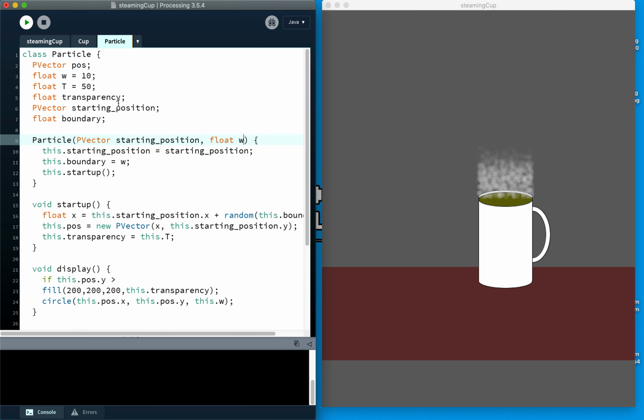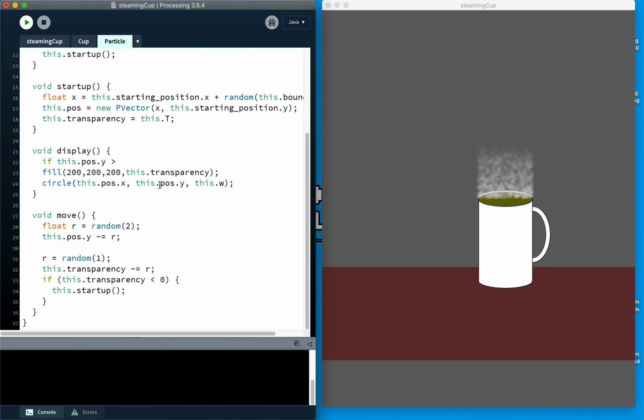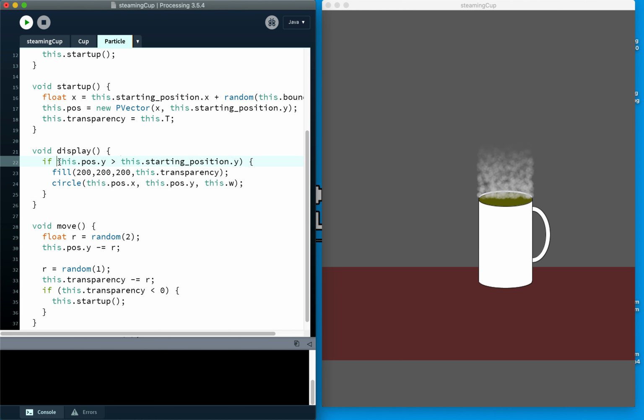Okay, cool. Starting position.y. Cool. So if this.pos.y is greater than this.startingPosition.y, then we're going to draw it. Otherwise, we're not going to draw it. And what that means is we can spread them out more and not worry about them just going off the cup. Now look at this. This is cool. They've kind of uniformly distributed. There's way too many of them. It looks ridiculous. But we've got something that is actually looking pretty impressive, if I do say so myself.